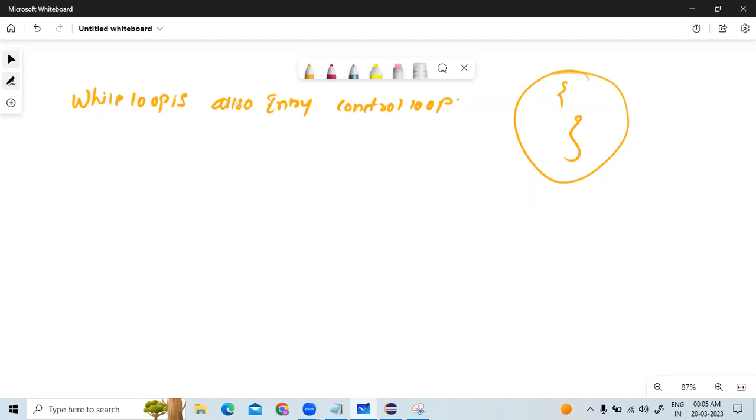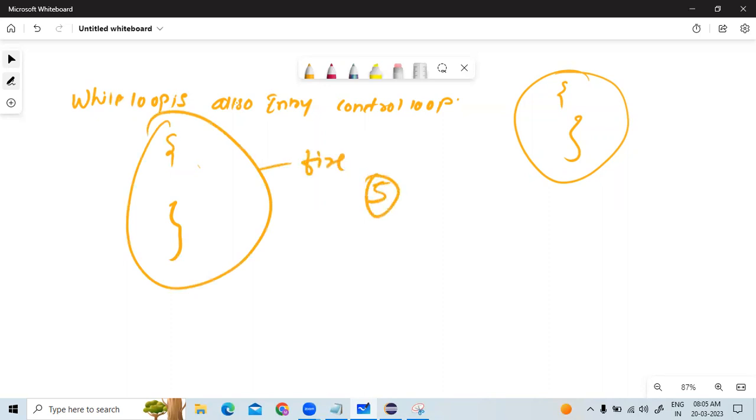This is a part of my program, and it is fixed that I want to run it 5 times. Means this part of program is fixed and I want to run this for 5 times. So I would use which loop over here? For loop.